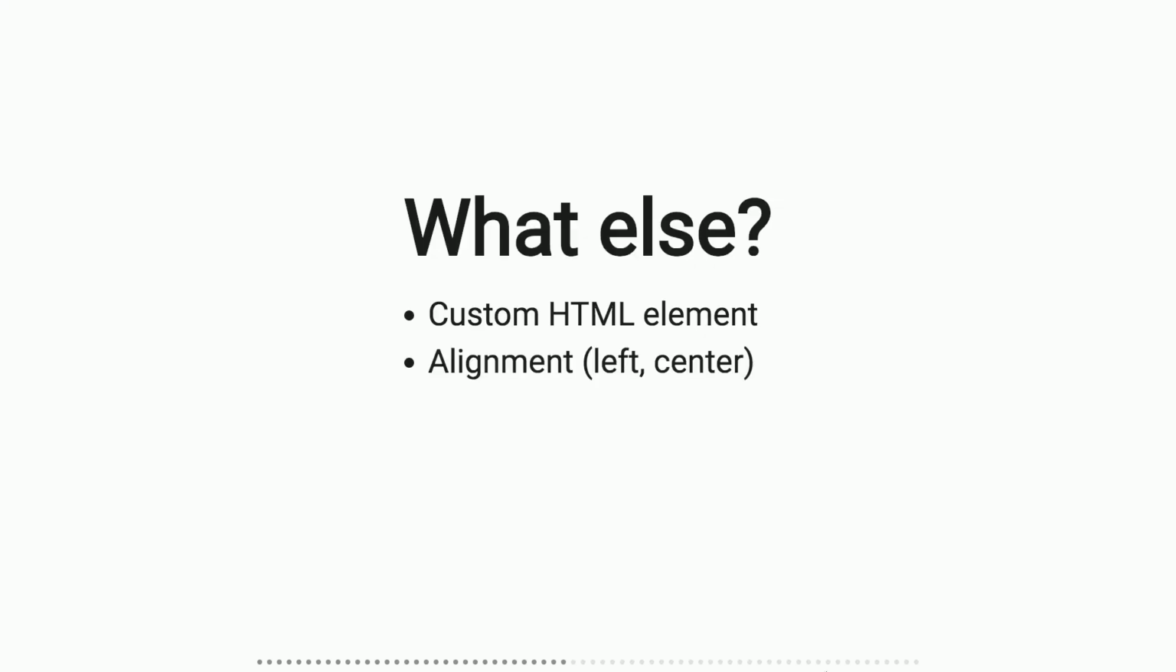What else? It would be nice to be able to change the HTML element that is used to render text. Like use, instead of paragraph, span or something else. Alignment may be useful, maybe not, depends on your app. Whitespace would make sense to include in the text component because most likely you will want some whitespace around your text. Text truncation, maybe yes, maybe no. Maybe you would want to create a separate component for that, or maybe a prop for the text component.